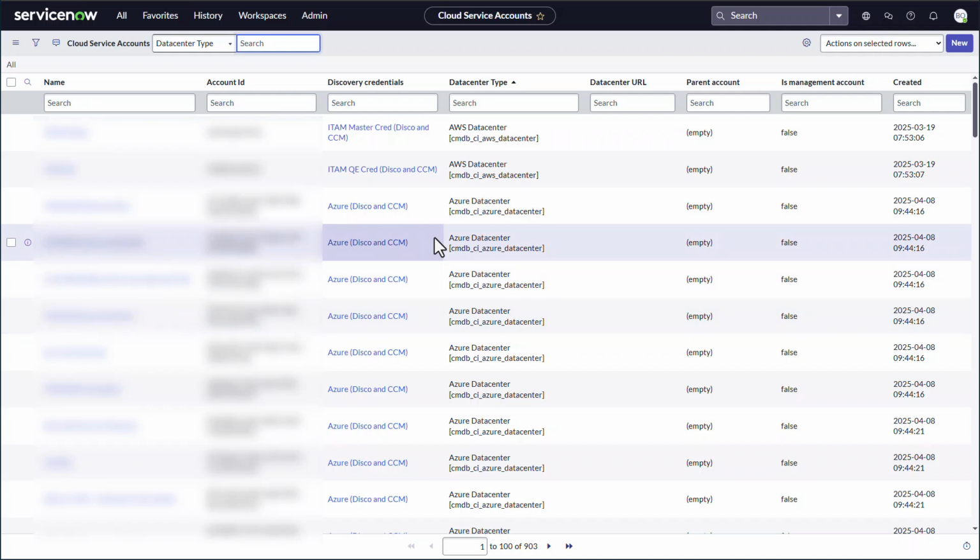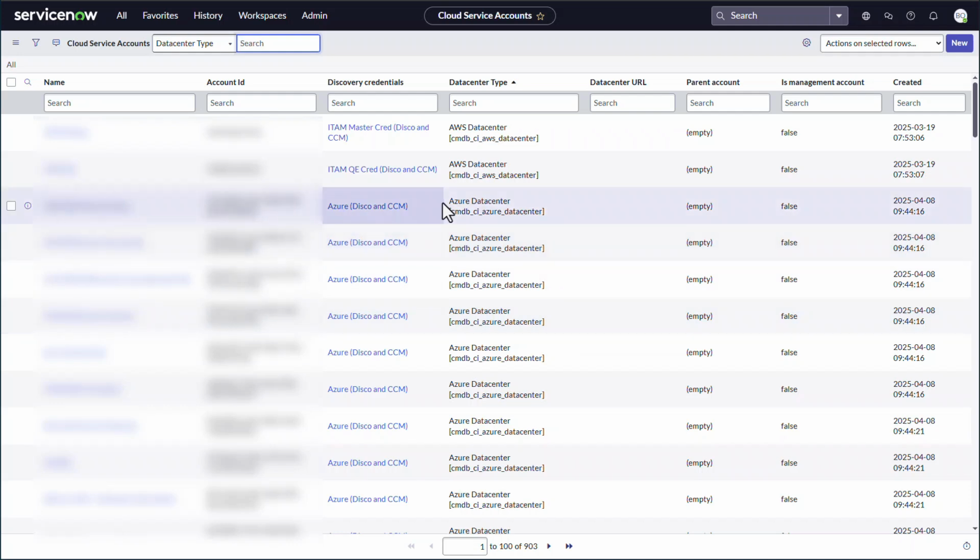You'll need to make sure that the proper credential is specified here, particularly for Azure and for Google. For AWS, you can either assign the credential or you can leave the credential blank if you want to set up credentialless access for Cloud Cost Management. In that case, you should reference the previous video on Cloud Discovery.